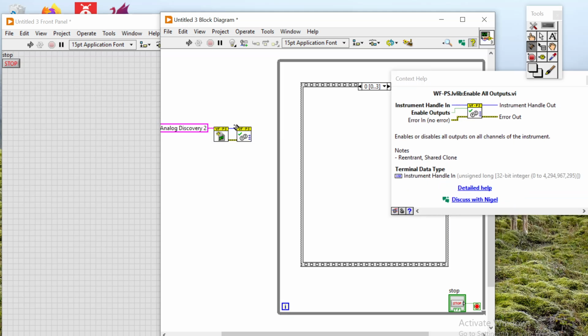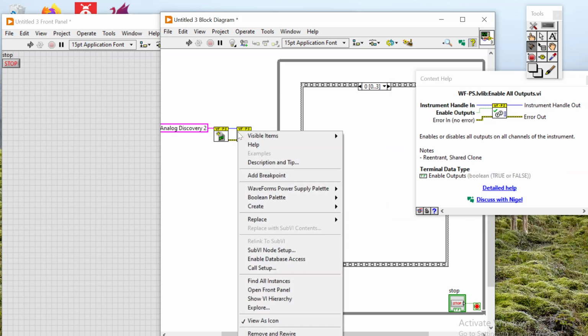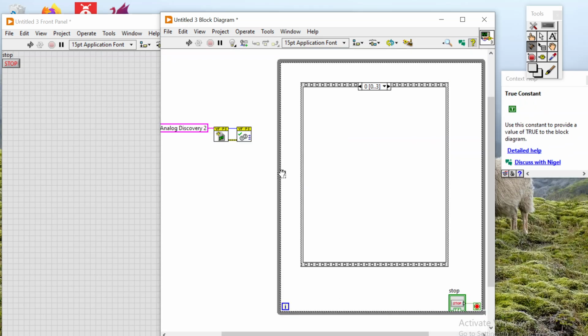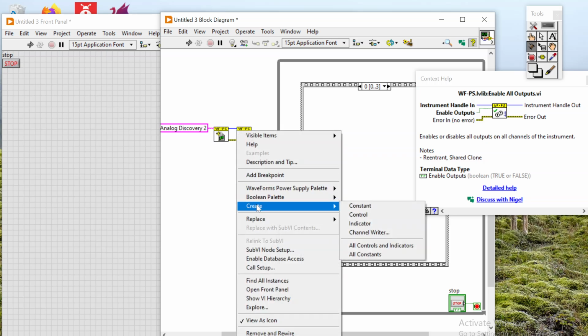Okay, and the other thing I need to do right here, you see there's an enable output. So I'm going to do the Boolean palette and grab a true or false, put that here, and then wire that over there. And it's true. That's great. Oh, actually, I think this isn't what I want. I'm going to undo that with Control-Z. I really want this to be a control. So I'm going to do create control.